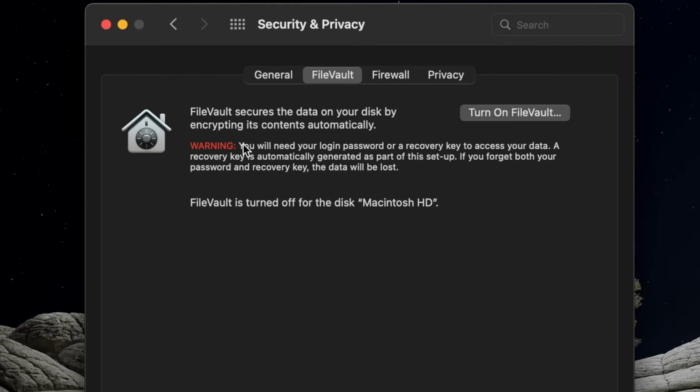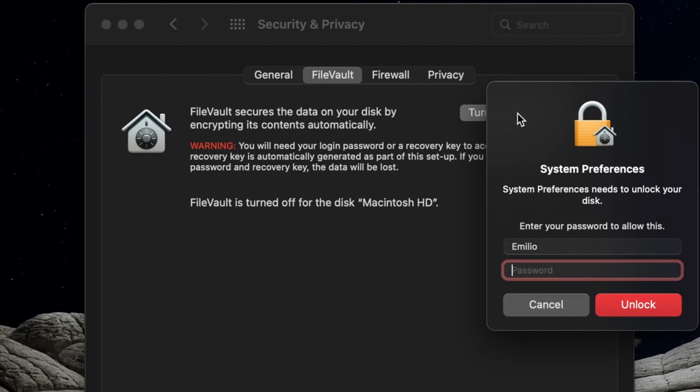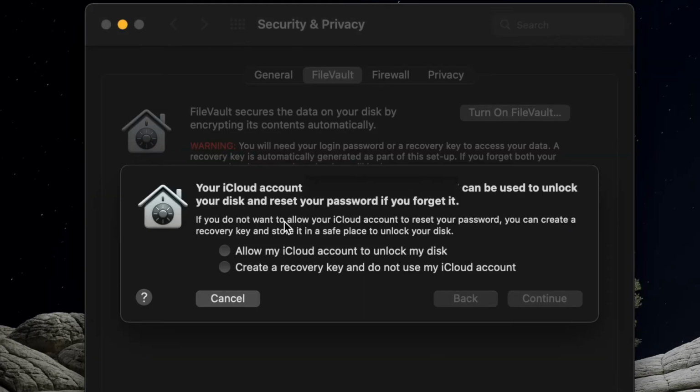Please take note of the warning stating that your login password or recovery key will be needed to be able to access that data. If you forget your password or recovery key, then your data could be lost because you won't be able to recover it without that. To turn FileVault on, you'll need to unlock your disk with your password. There are two ways to recover and set a password for this encryption. One is to use your iCloud account. The other one is to set a recovery key. We'll first look at the recovery key option.